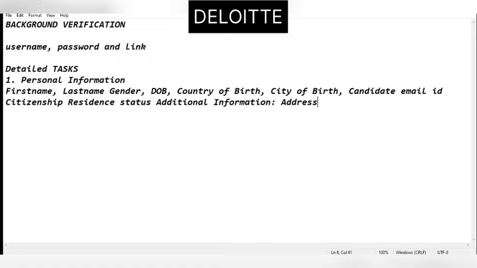And in the personal information you will have some family details. You need to provide the details regarding your father. So your father's name and your father's citizenship and country of birth, as well as your mother's details also. What's your mother's name and her citizenship and her country of birth.